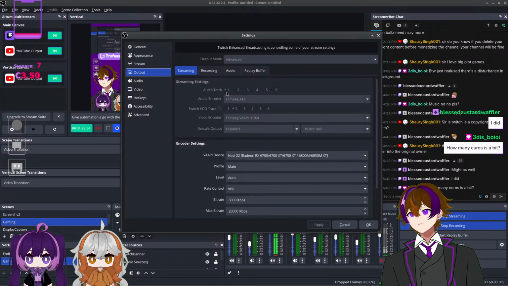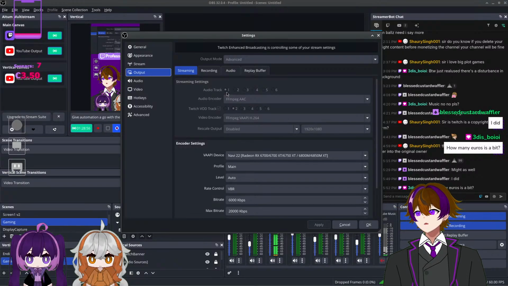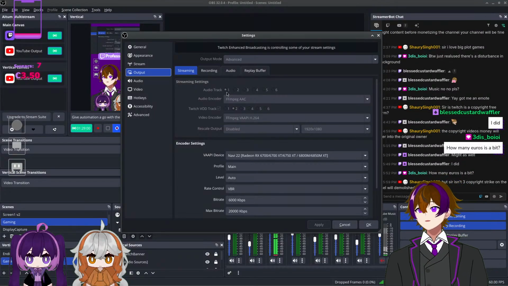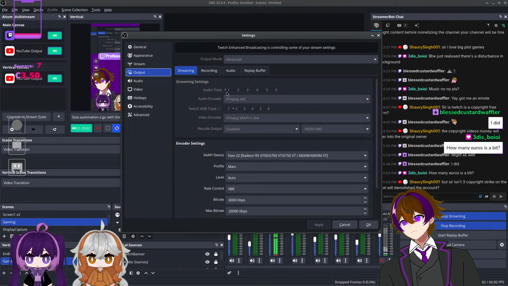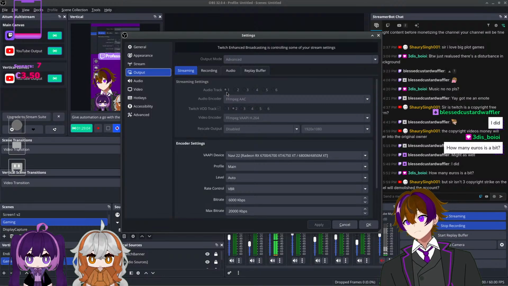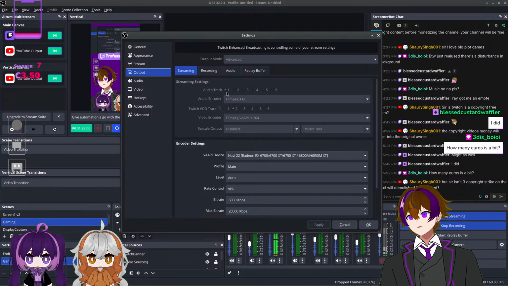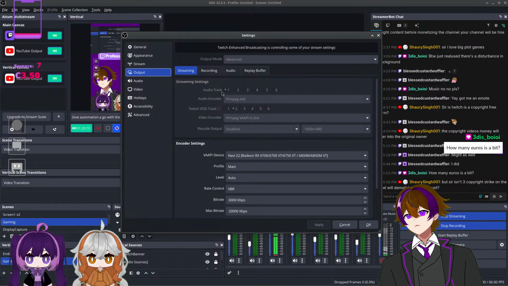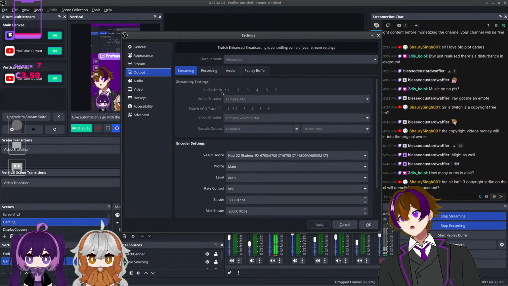How much is a bit? 1 cent, more or less, give or take. Depends on the conversion rate, it's a lot of math, but usually 1 cent. So 100 is €1, give or take, something like that.